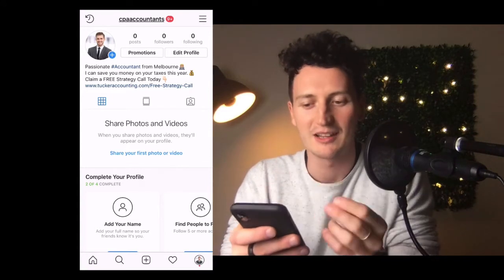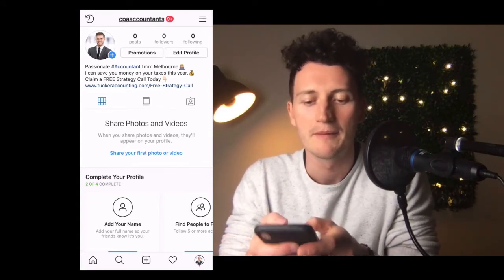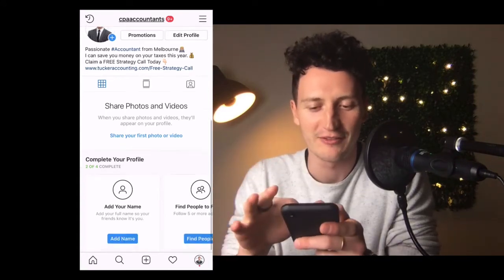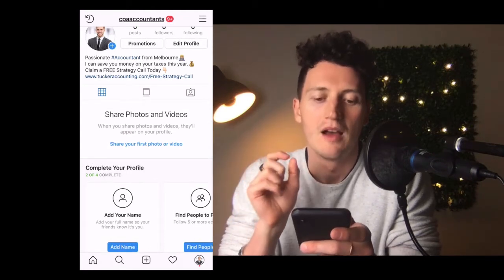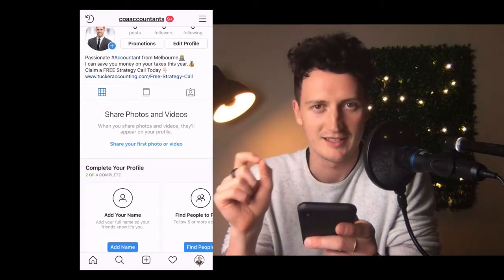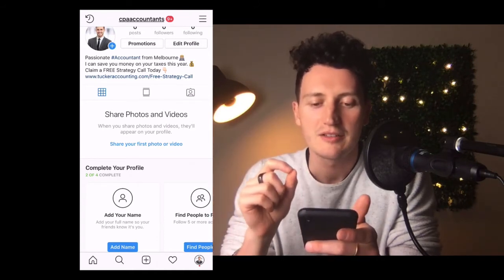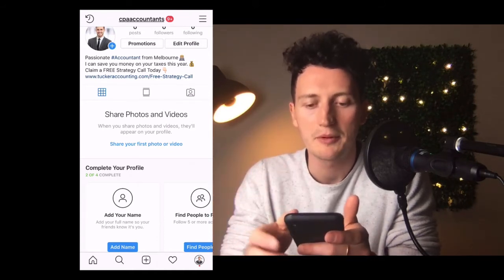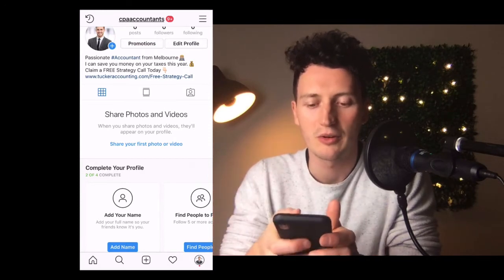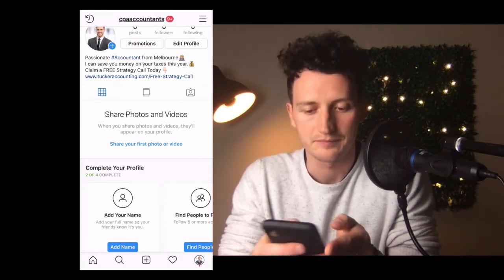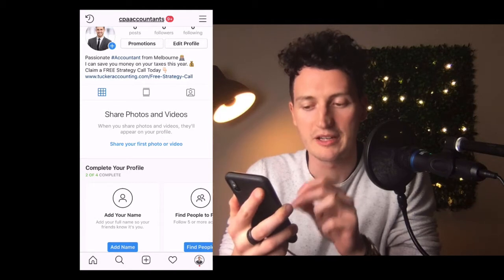The emojis are just to add a little bit of fun to it, to break the text down a little bit. And then here is the value, this value bomb right here. I can save you money on your taxes this year. Like, who doesn't want that if you're looking for an accountant? Claim a free strategy call today. And free is in capital, pointing down to the call to action. And you can see in the link, we've also got free strategy call.